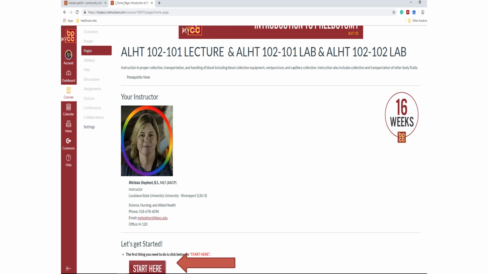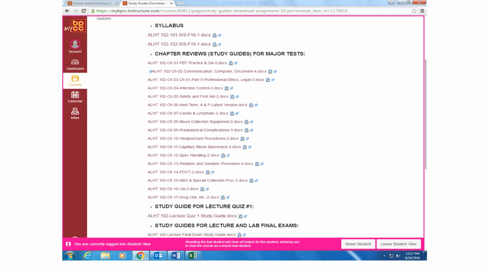There'll be information on me. There's a simple syllabus tab over to the far left-hand side that you can click on to see your syllabus, which has all my contact information as well. And I'll go over that with you. But there's a button that you see there that says Start Here. Click on that and it'll take you through it.